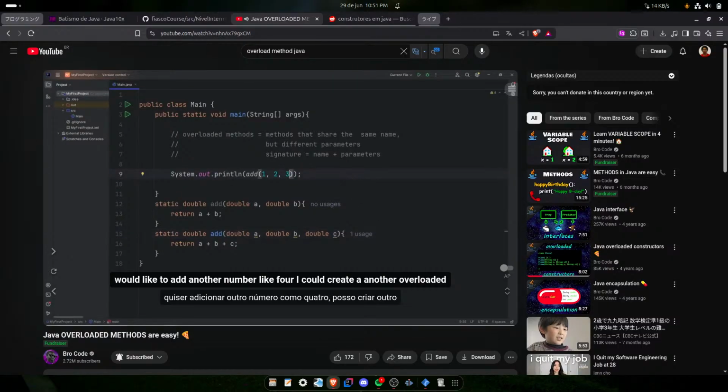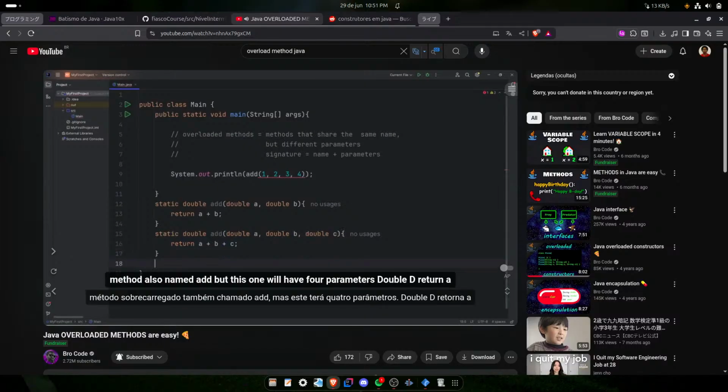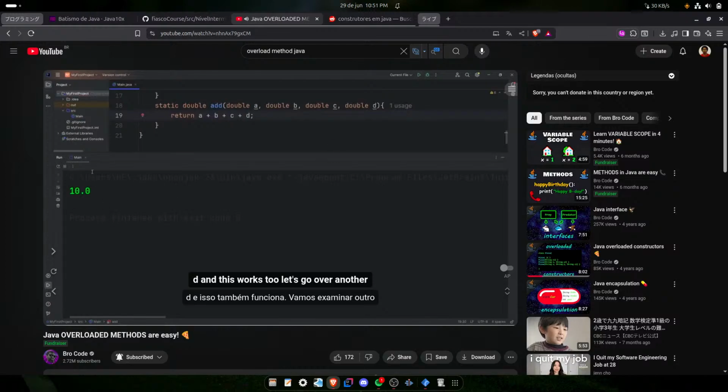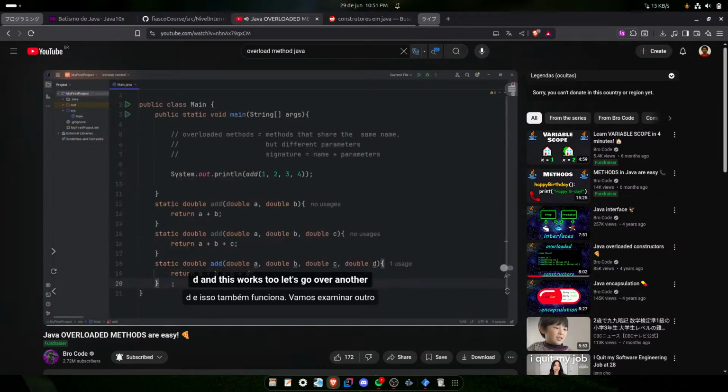Now, if I would like to add another number, like 4, I could create another overloaded method, also named add, but this one will have 4 parameters. Double D. Return A plus B plus C plus D. And this works too. Let's go over another example.